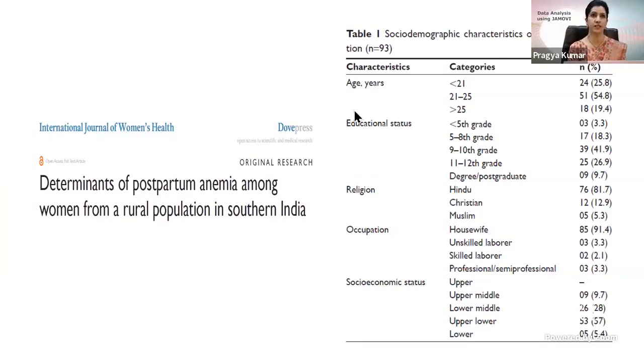In this case, you can see the categories and the number and percentages. So these are the various categories, and this is the frequency of the categories. So it is the count as well as the percentages. So the author has given both together. So this is one way of representation of your frequency table.